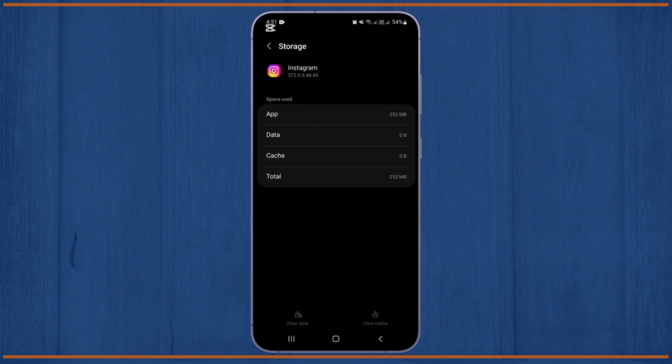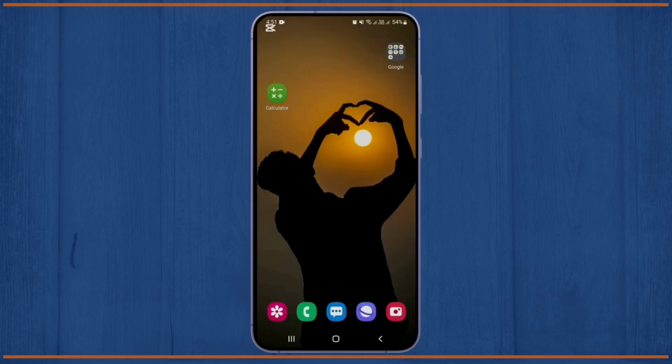So if you are still facing this problem, the last method is to uninstall the Instagram app and reinstall it from your App Store or Play Store. So you have to uninstall the Instagram app and reinstall it from the Play Store or App Store, and now your problem might be solved. So this is the simplest and easiest method to solve the problem of the Instagram app not updating to its latest version.